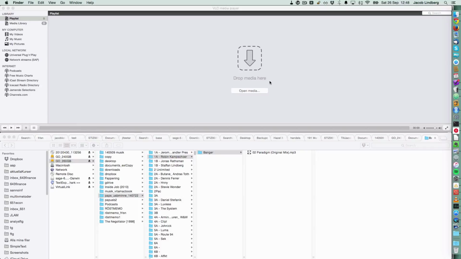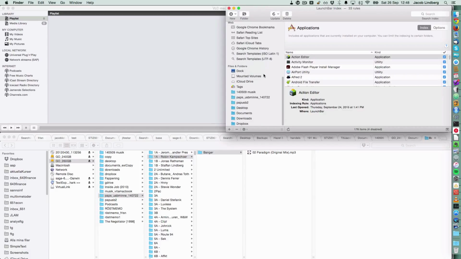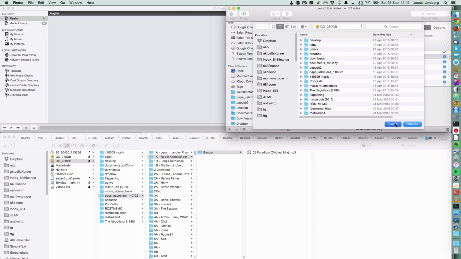This is how to play video files or music files from an external drive, like I have here, on your VLC device using Launchbar. So first of all, the file has got to be indexed, the folder has got to be indexed in Launchbar, and I have already indexed the ones I need. Otherwise, you just add it here.